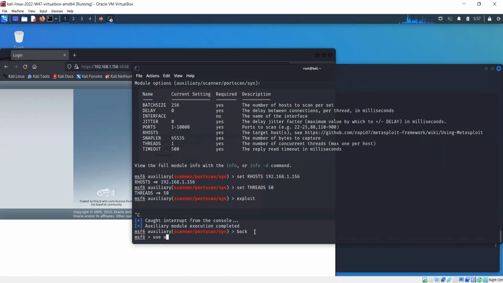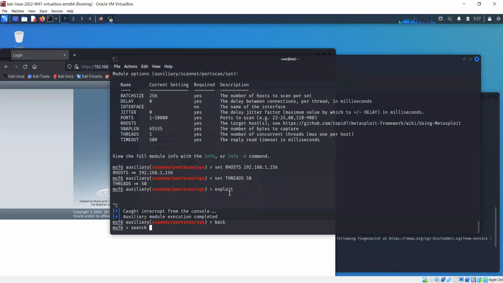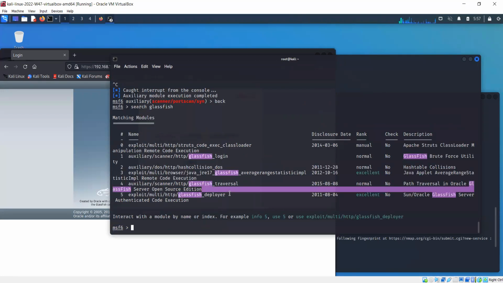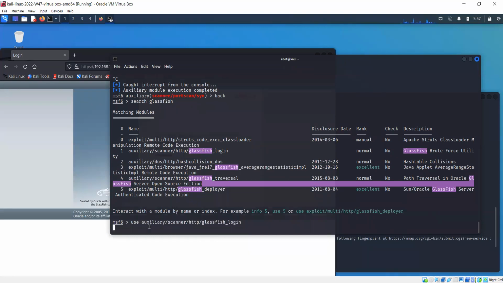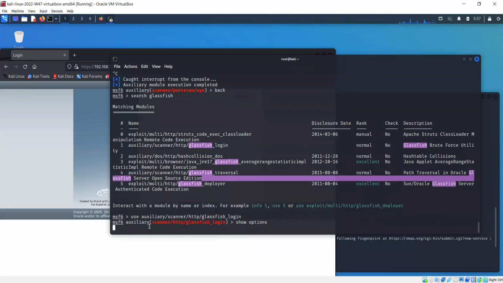So you have a script called auxiliary. No, I need to search because I don't remember. So search GlassFish. If you search for GlassFish, you have an auxiliary scanner, which basically tries to find out the password for this particular login for the GlassFish application. Let's try to copy that, and we will use this auxiliary scanner and then show options.